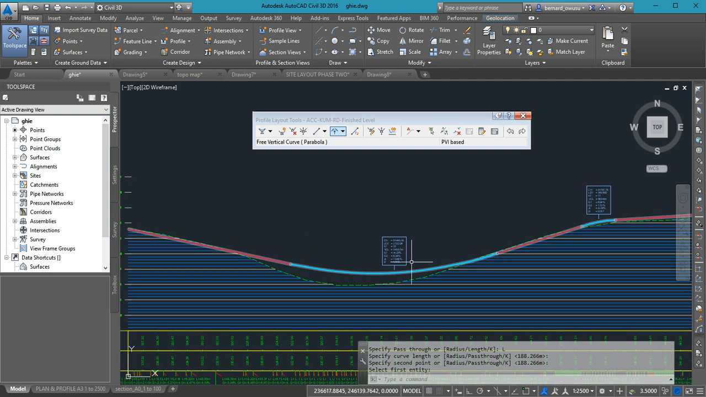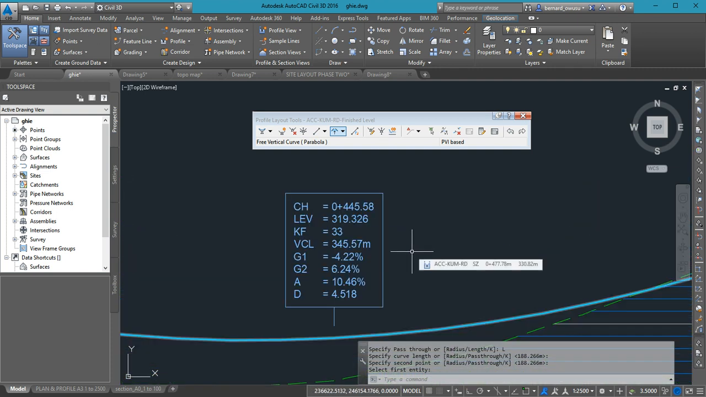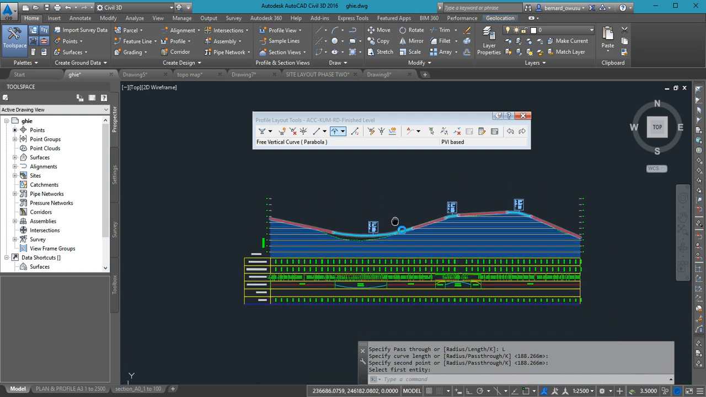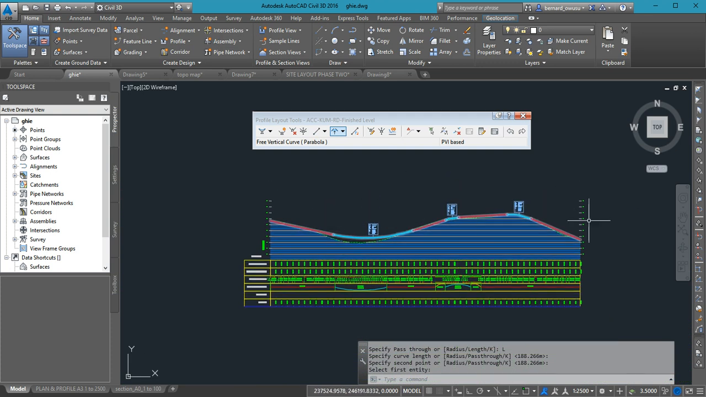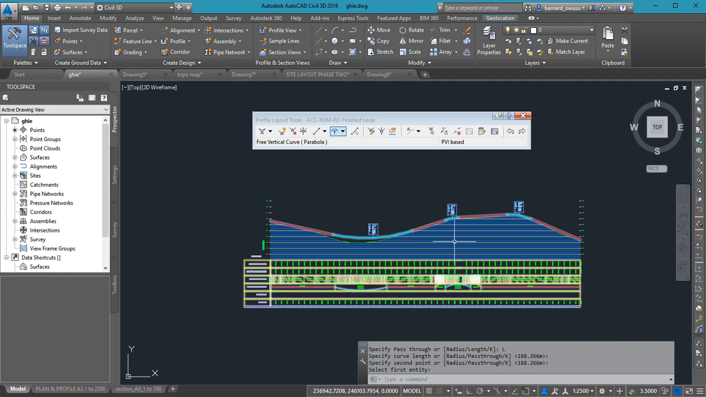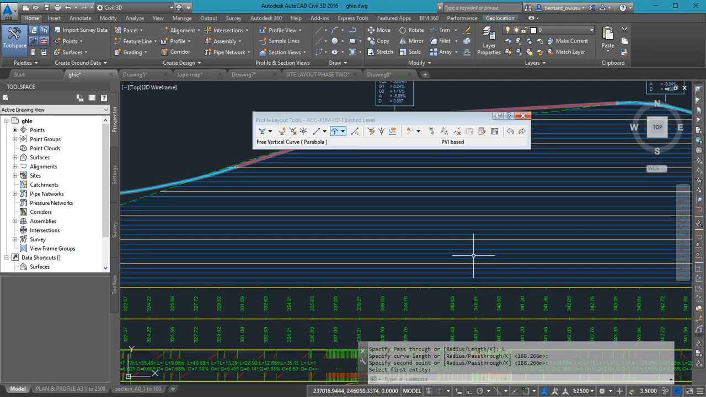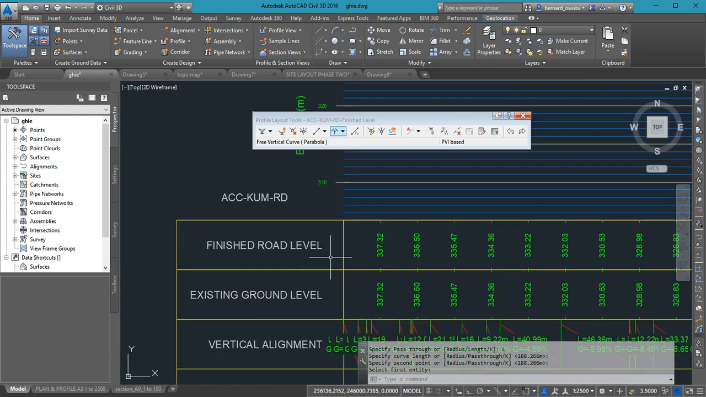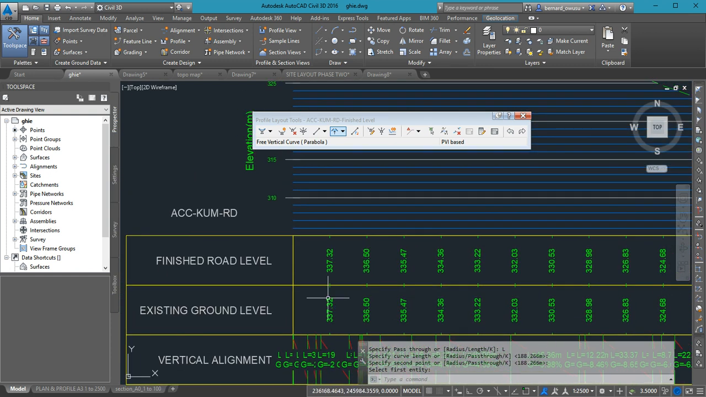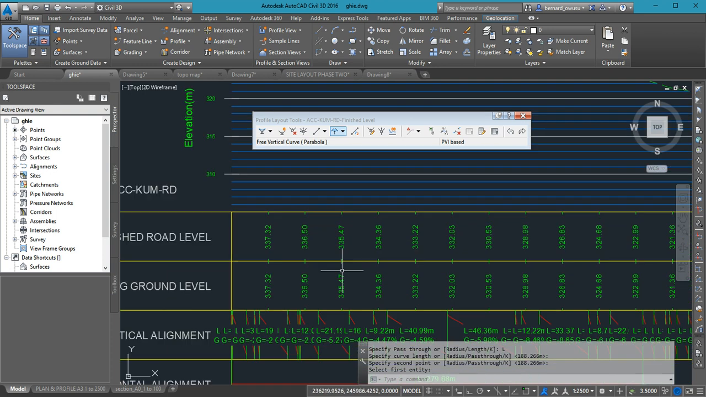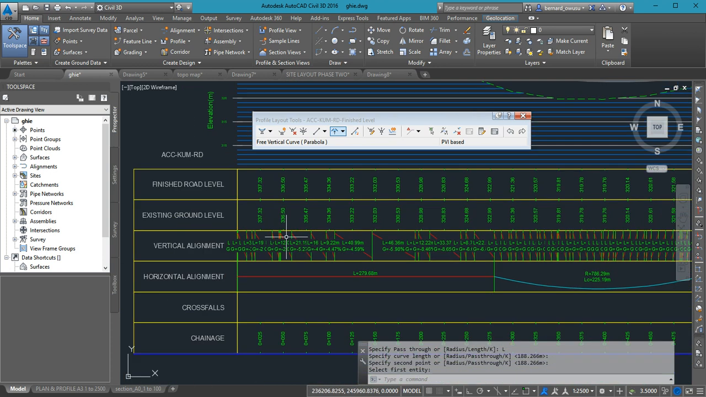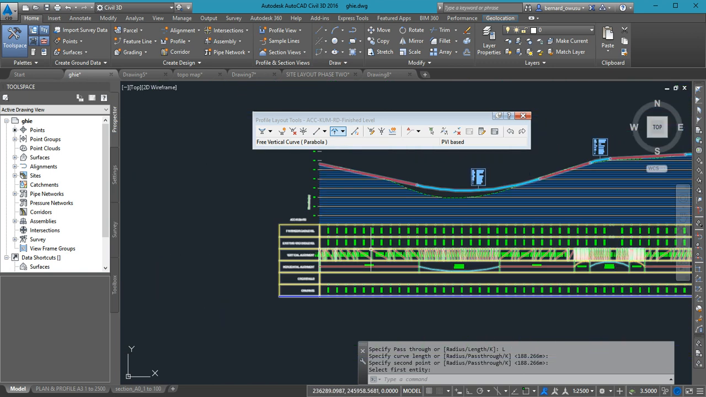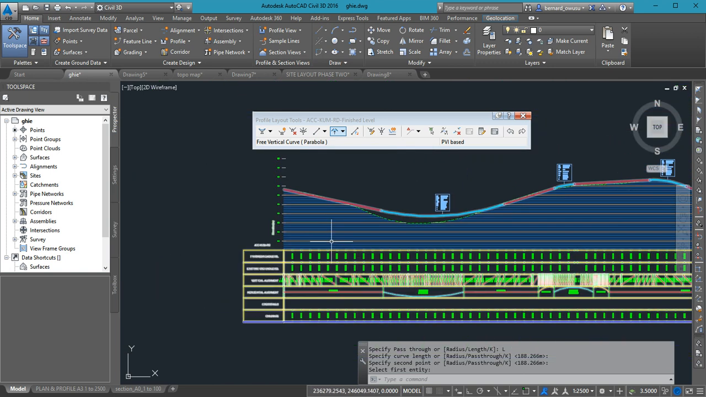Please, are we all okay? So, have we all been able to draw our design profile? It may not be perfect, but do we all have it? If we all have it, please let's come down here and observe something. Can you see that the values for the finish and the existing are the same? They ought not to be the same, and the vertical alignment too is not perfect. So we have to do some editing. It's a very small editing.